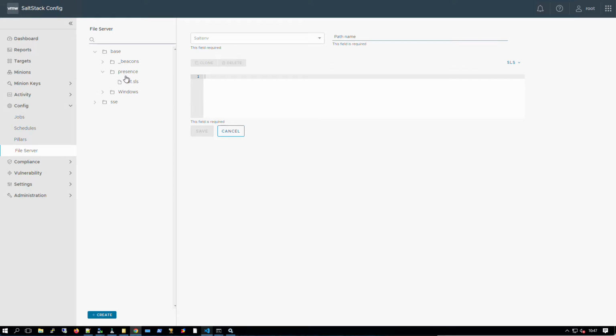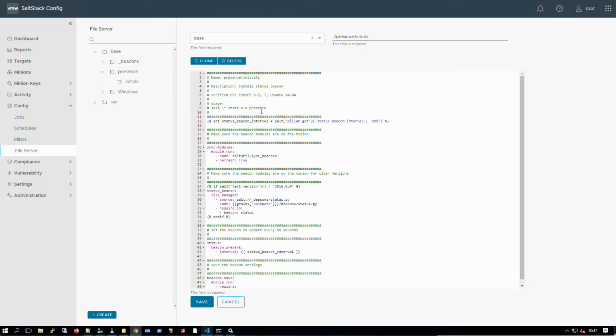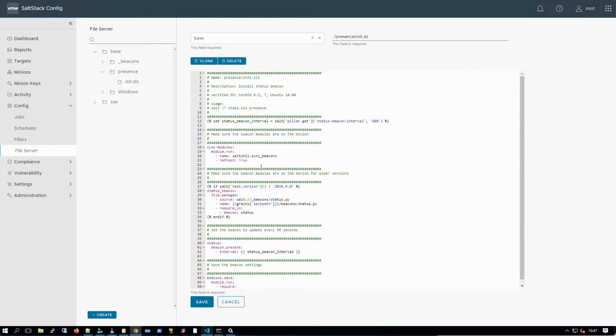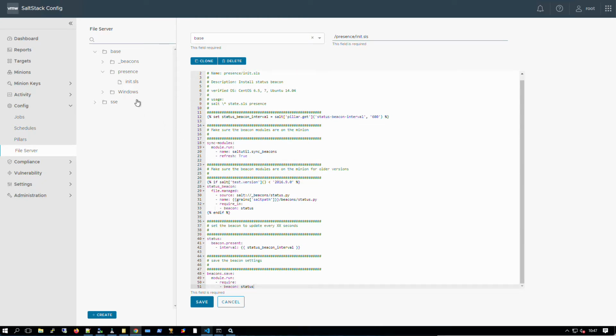If we open up our presence folder, this was the stop state that we applied in part 1, so that we enabled the reporting of the minion back to us as well. And then we can see what looks like a salt file up front as well in the environment to configure with. I've created a Windows folder.